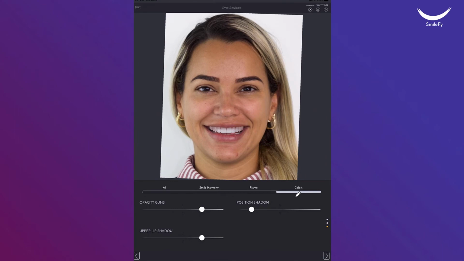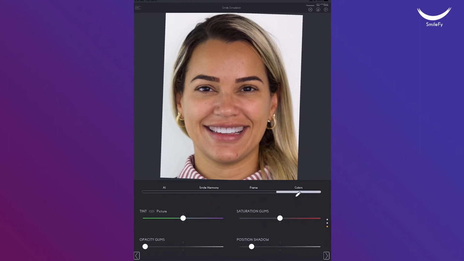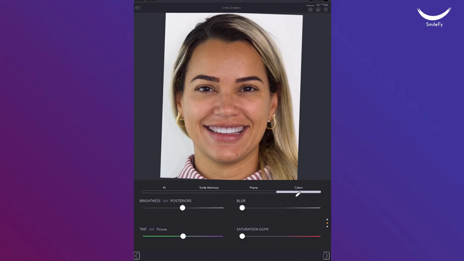Let's say the patient has a high lip line and you want to reduce the simulation of the gum. Simply go here, opacity gum and saturation gum, to delete it. In the case that you're seeing here on the screen, we can't really see the gums, but you can adjust it if you want. And here you can change the light of the smile simulation from the cervical margin or from the incisal edge.